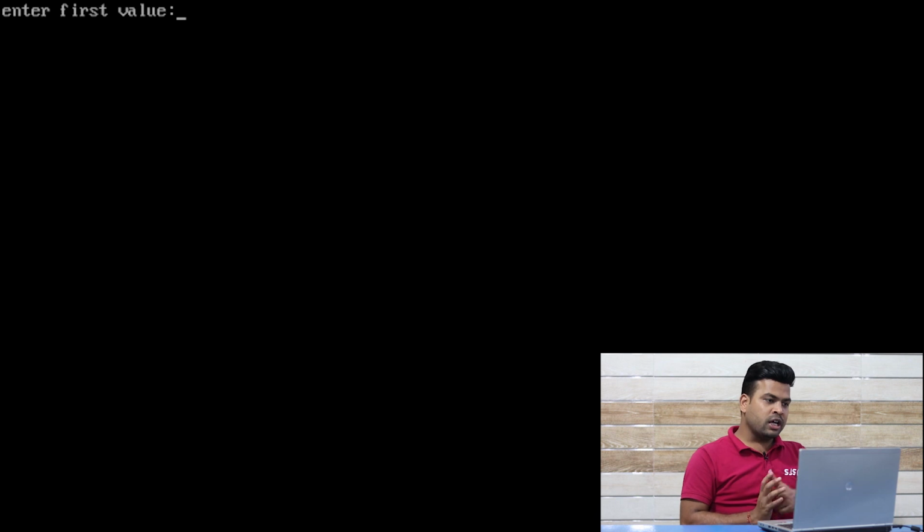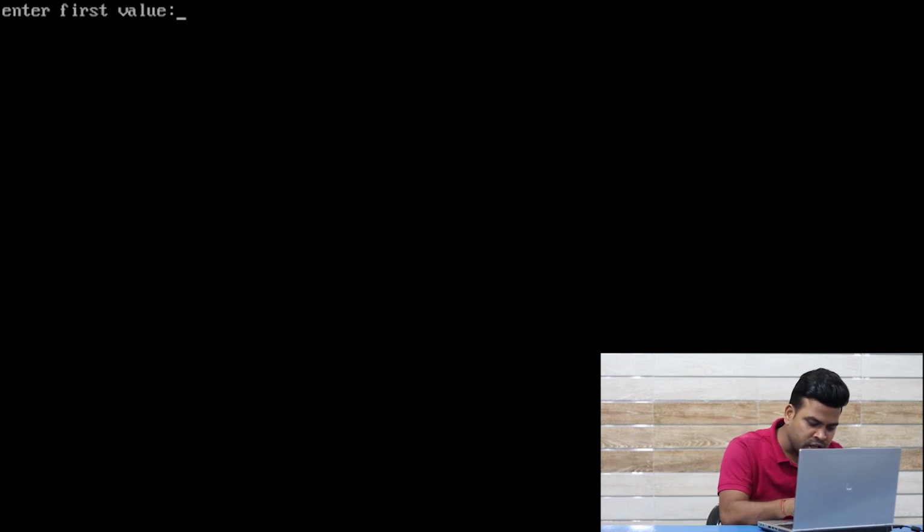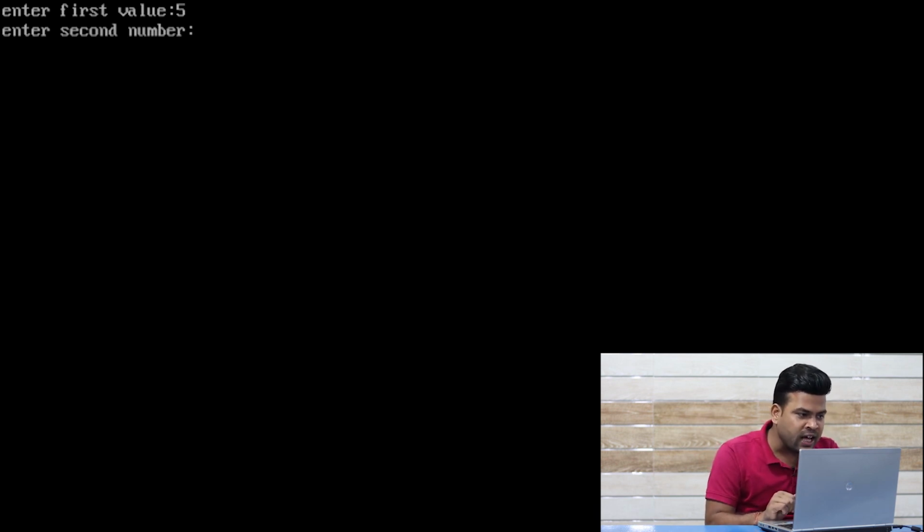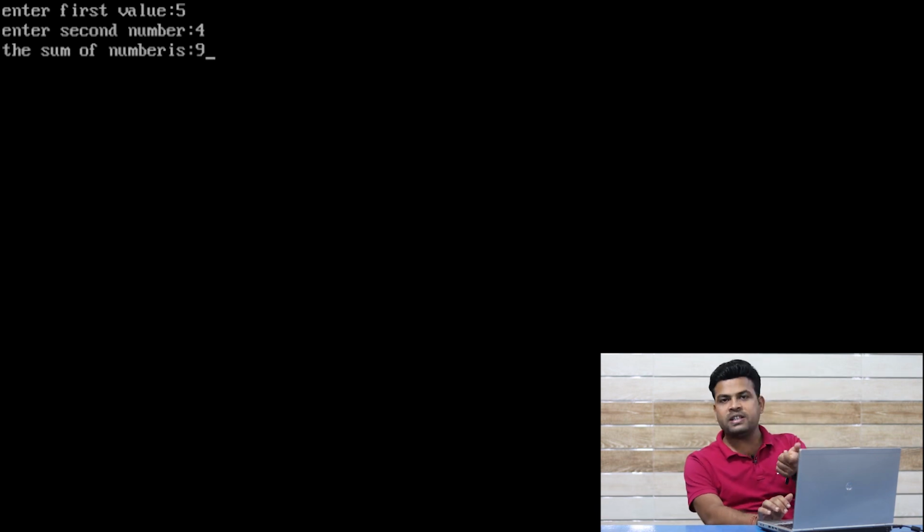Here a message is displaying, enter first value. Now I am entering the value, that is 5, and then you have to press the enter key. Then it is displaying enter second number. The second number is also 4. Then you have to give enter. Then the sum of number is 9. It is displaying. So this is the process to write a simple C++ program without using a class to add two numbers.